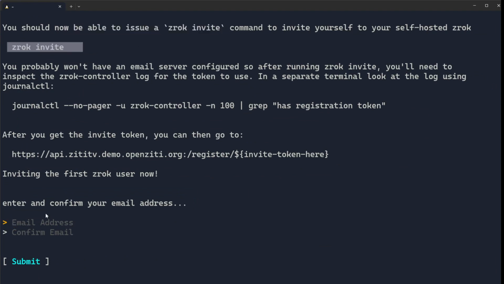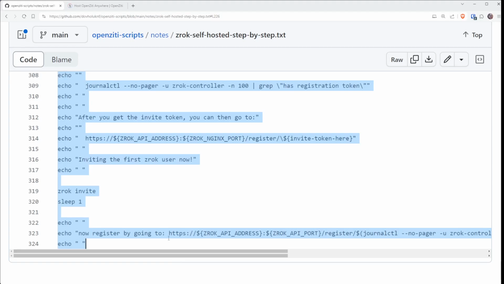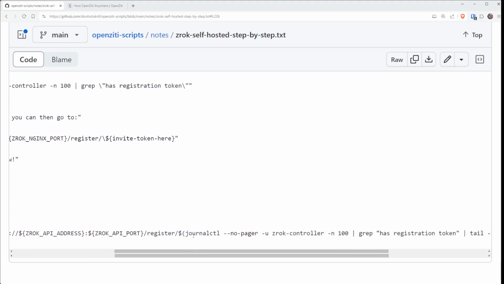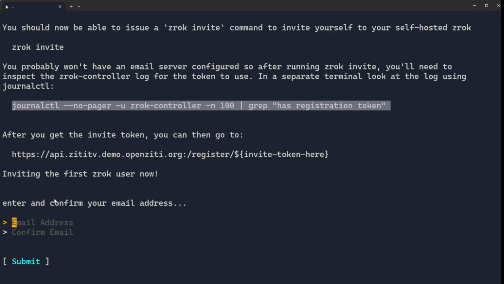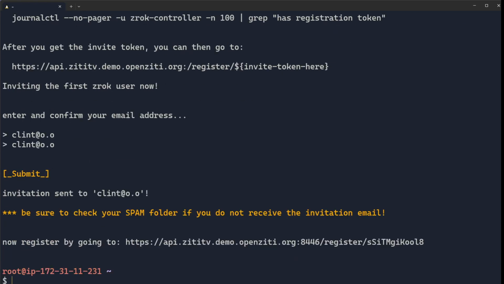And so I've already done that down here. You can see it running. Here's how you can find your token, and you can see that's exactly what happens inside of here. It runs a journalctl no pager and greps for registration token, does that. And so here you need something that looks like an address. It doesn't have to. You can use whatever you want in here. Of course, you can do clint at whatever. Yeah, we'll do clint at o.o. And then submit it. And now it'll say, great, now to register, you can go here.